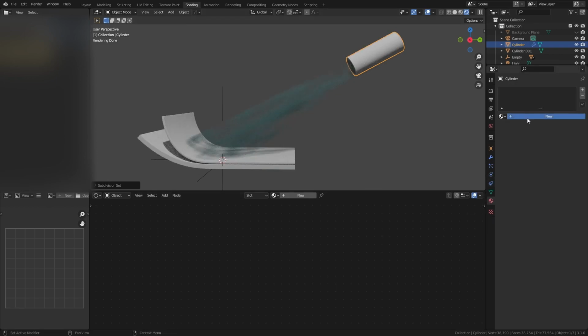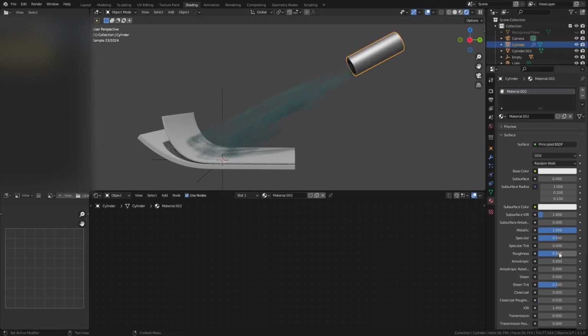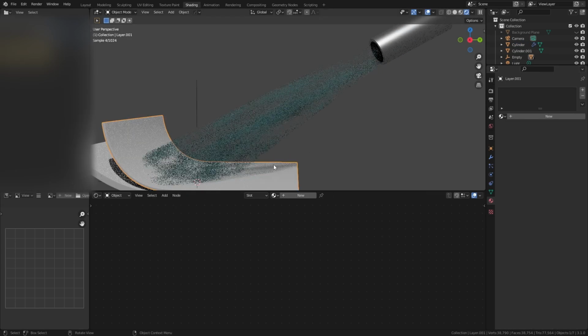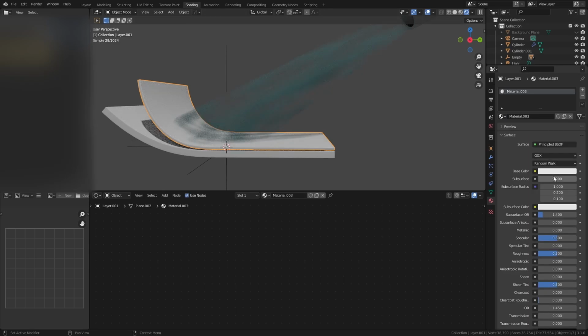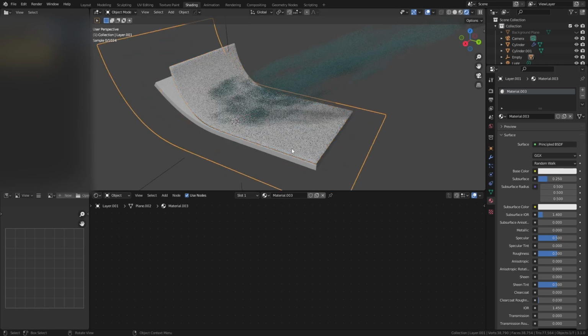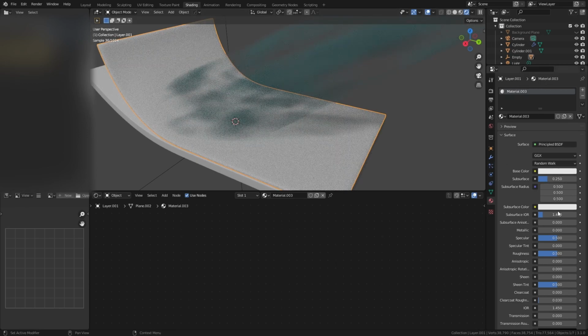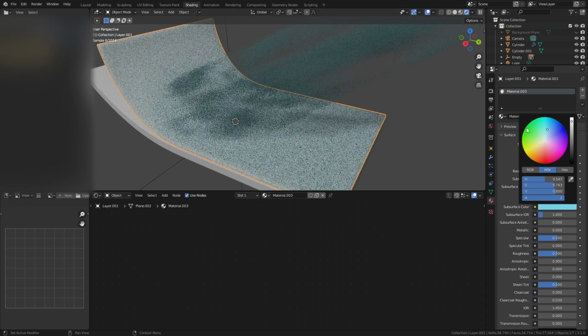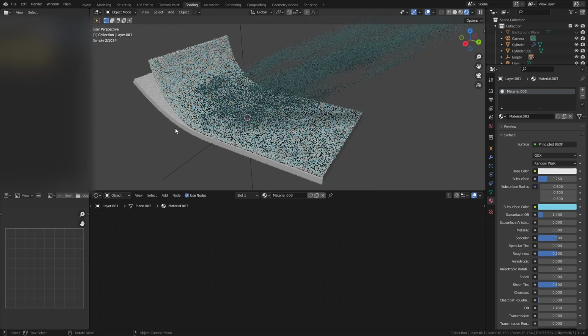So let's go ahead and just add a very simple metallic shader, kind of standard emission, and we could do something for the planes here. So let's go ahead, crank the subsurf here to 0.25. I'm going to make all of these 0.5, and let's just take a look here. We'll make the subsurface a little bit blue. So now it's impacting this plane.